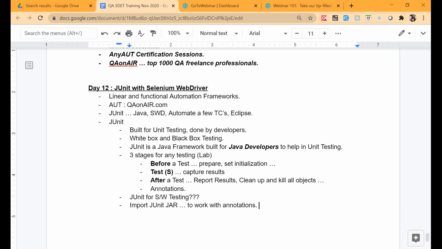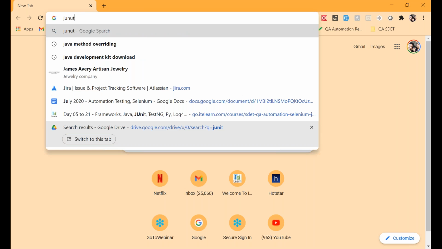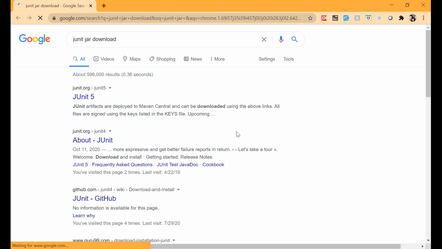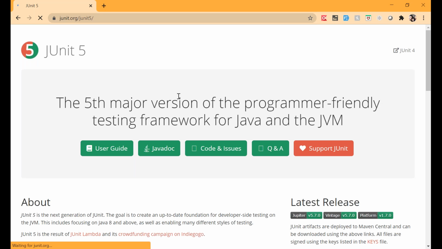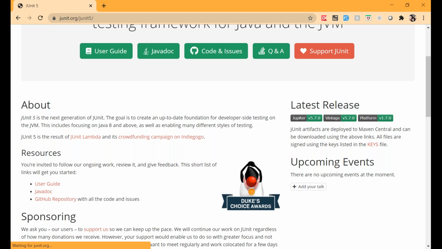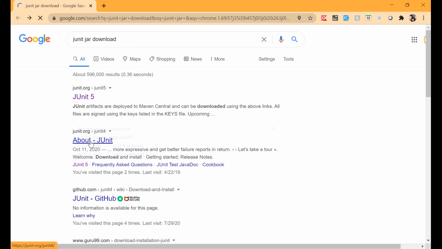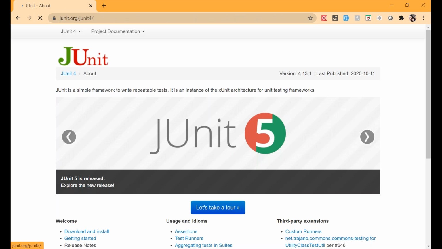So how do we get that? Oh yeah, as we know, JUnit JAR. Come on, download and click JUnit 5, JUnit 4. JUnit 4 also is fine. I don't know if I'm doing JUnit 5. Let's go to JUnit 4, team. Okay, and download and install.